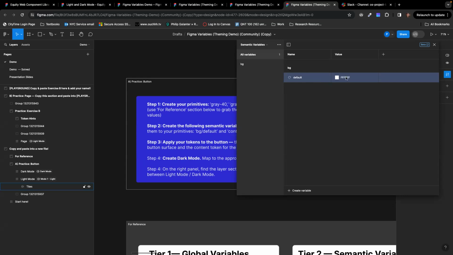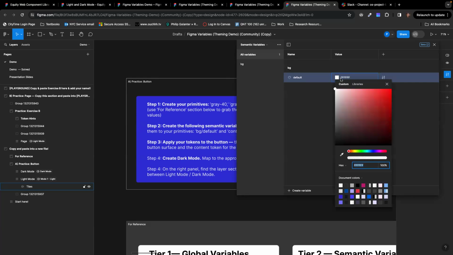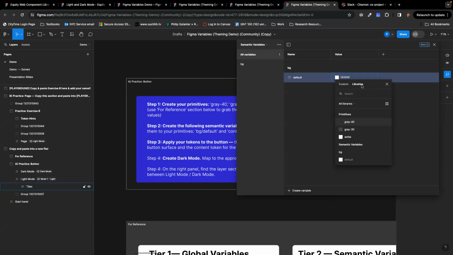Okay, so now that you created that one, is this correct? Why is this not correct? Because we're going to create it. So what should this say? Good. The way that we're going to get that primitive is we click on it, go to libraries, click on the value square, go to libraries and select primitives. Select white. And now this is correct.